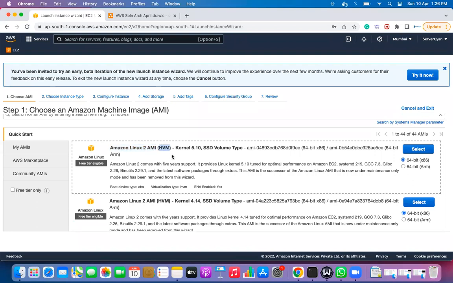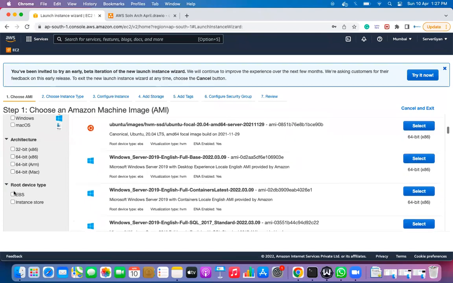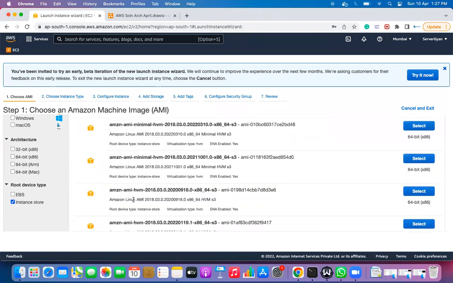Right, guys? Then HVM, the type of virtualization we are going to select. Then the kernel version which we are going to get after launching this operating system. The volume type, the EBS, Elastic Block Store volume we are going to get. If it is SSD, then what other types of volumes are there? We are going to discuss that. See, first of all, we have EBS, and second, we have instance store.